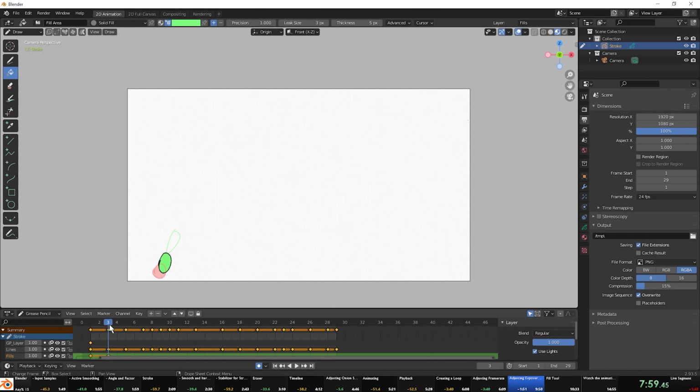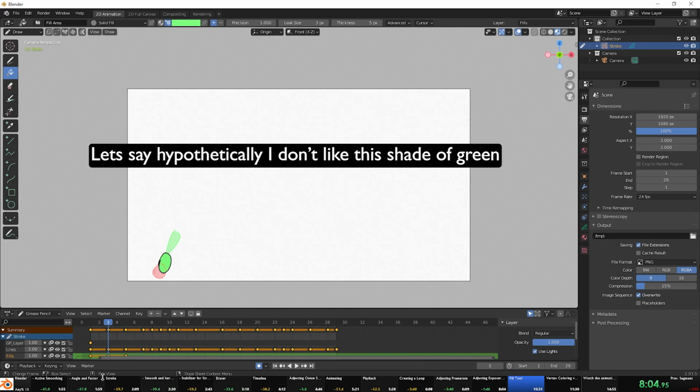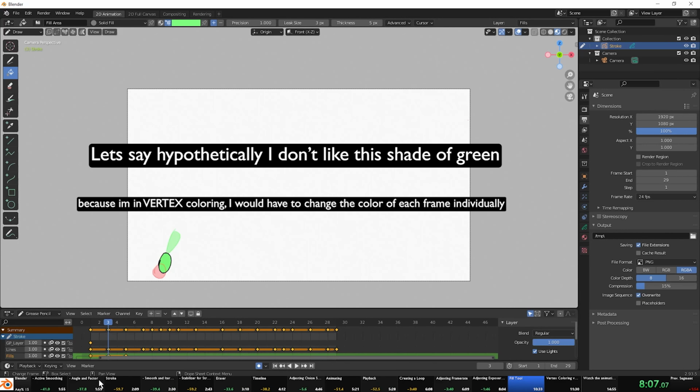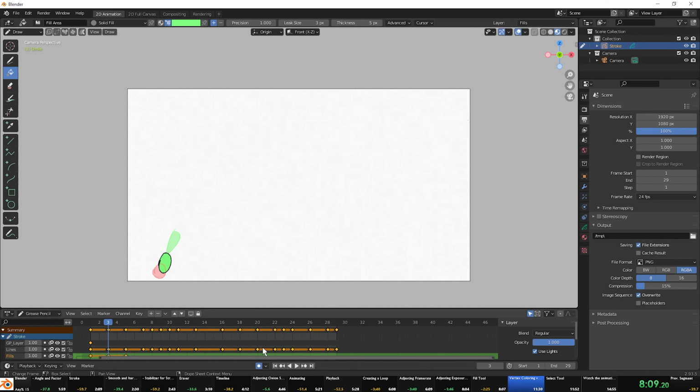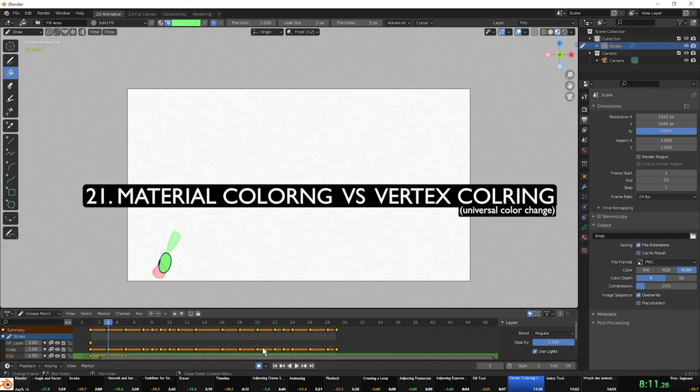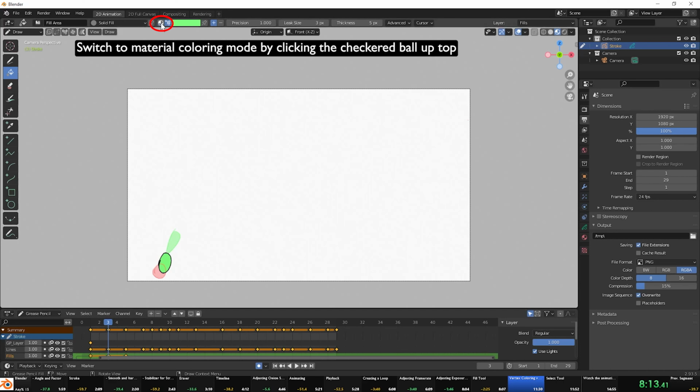Or am I going to do that? Do I really? I'm going to just color these 3. All right. So let's say I want to change the color of all these circles, right? I would have to do it manually because I am doing vertex coloring. This is where material coloring comes into play, right? So we're going to click material coloring over here.